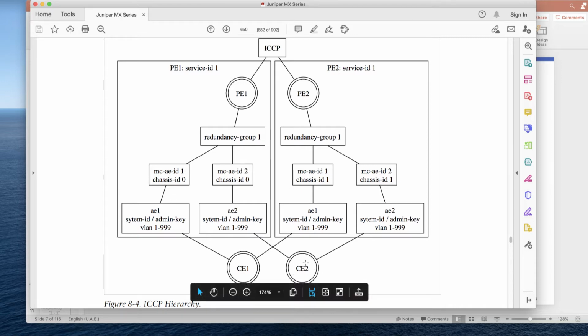We have another CE interface, CE2, connected via a lag towards BE1 and BE2, but this lag interface has a different MCAE ID: here it is MCAE ID number 2, and here the MCAE ID is number 2. Within the MCAE interface, each node is assigned a chassis ID. Here this node is assigned chassis ID 0, and this node is assigned chassis ID 1. The same for MCAE ID 2: BE1 is assigned chassis 0, BE2 is assigned chassis 1.